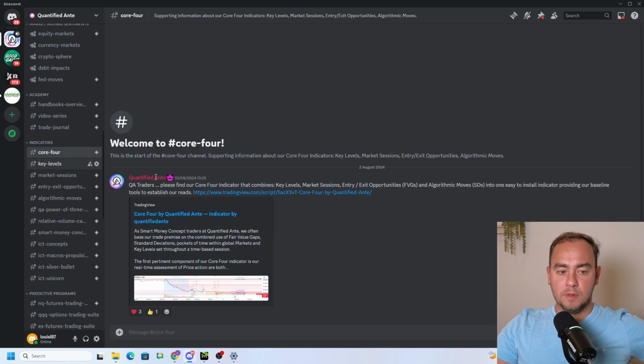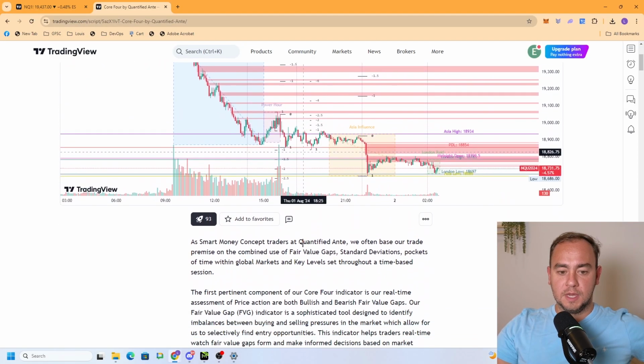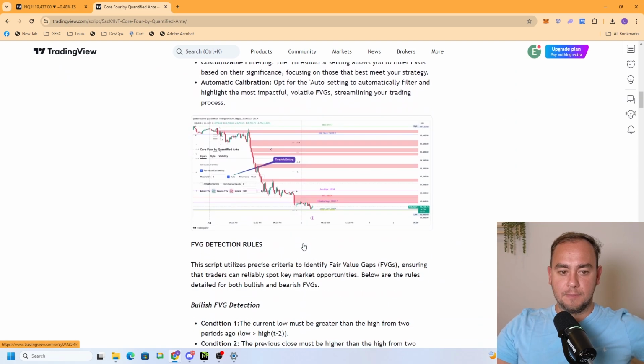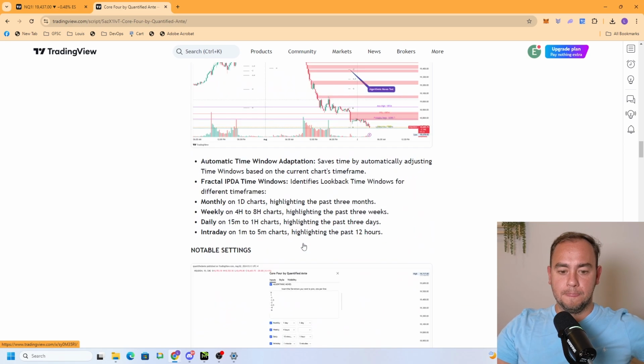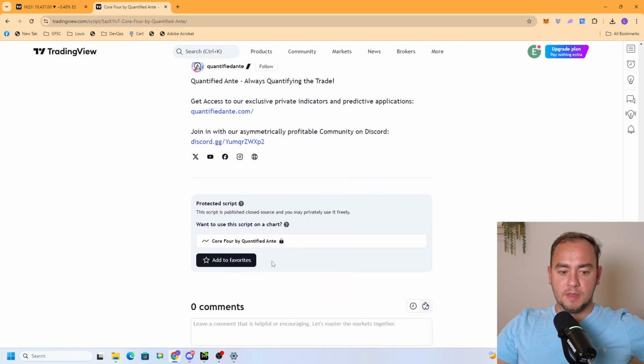Click on Core 4. Inside of the channel, you'll find a URL. Click on the URL, and this will take you to a web page. This web page will contain a brief description of the indicator and all its settings that can be tweaked. Scroll down, identify the Add to Favorites button, and click it.